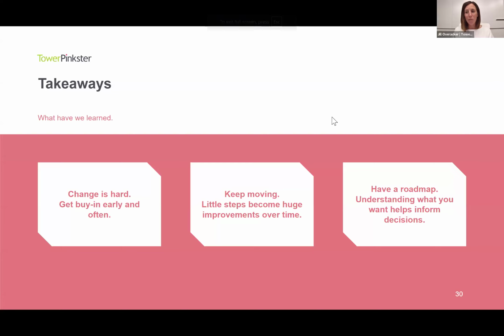And I felt really cheesy when I was putting these together, I'm not going to lie, because some of them are pretty basic, but I do believe them strongly. What have we learned? What we've learned is that change is hard. Get buy-in early and get it often. I think especially with the implementation of Dottie and finding project details and getting people to change the way.